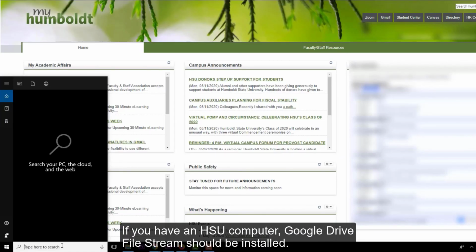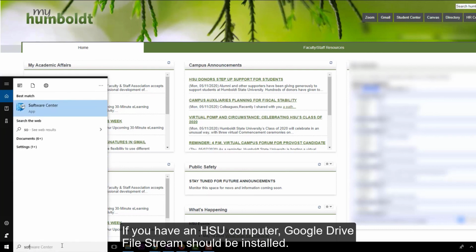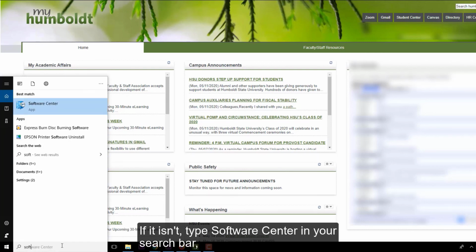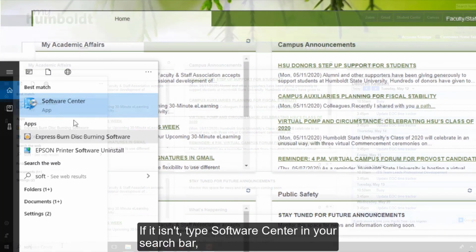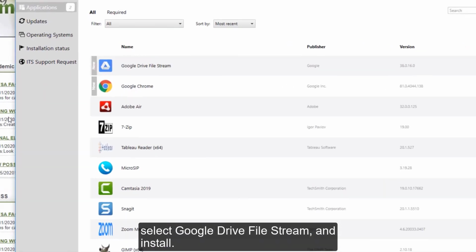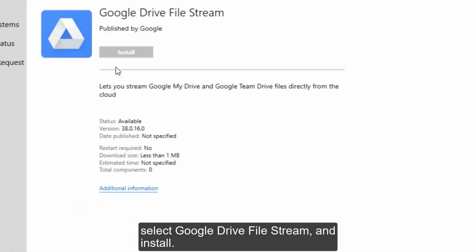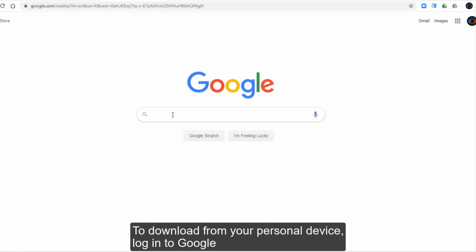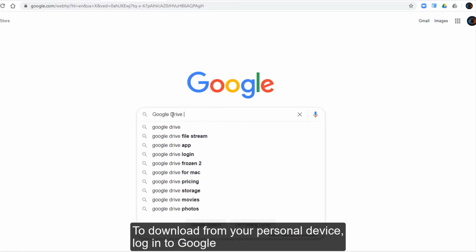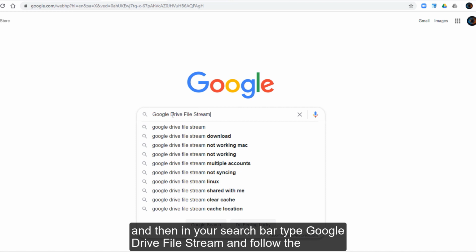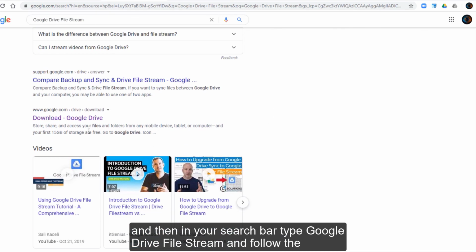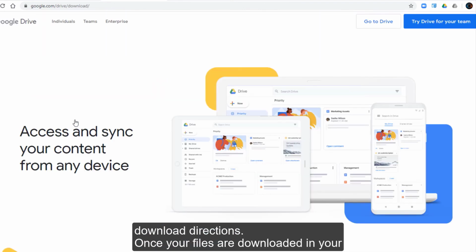If you have an HSU computer, Google Drive File Stream should be installed. If it isn't, type Software Center in your search bar. Select Google Drive File Stream and install. To download from your personal device, log into Google, and then in your search bar, type Google Drive File Stream and follow the download directions.